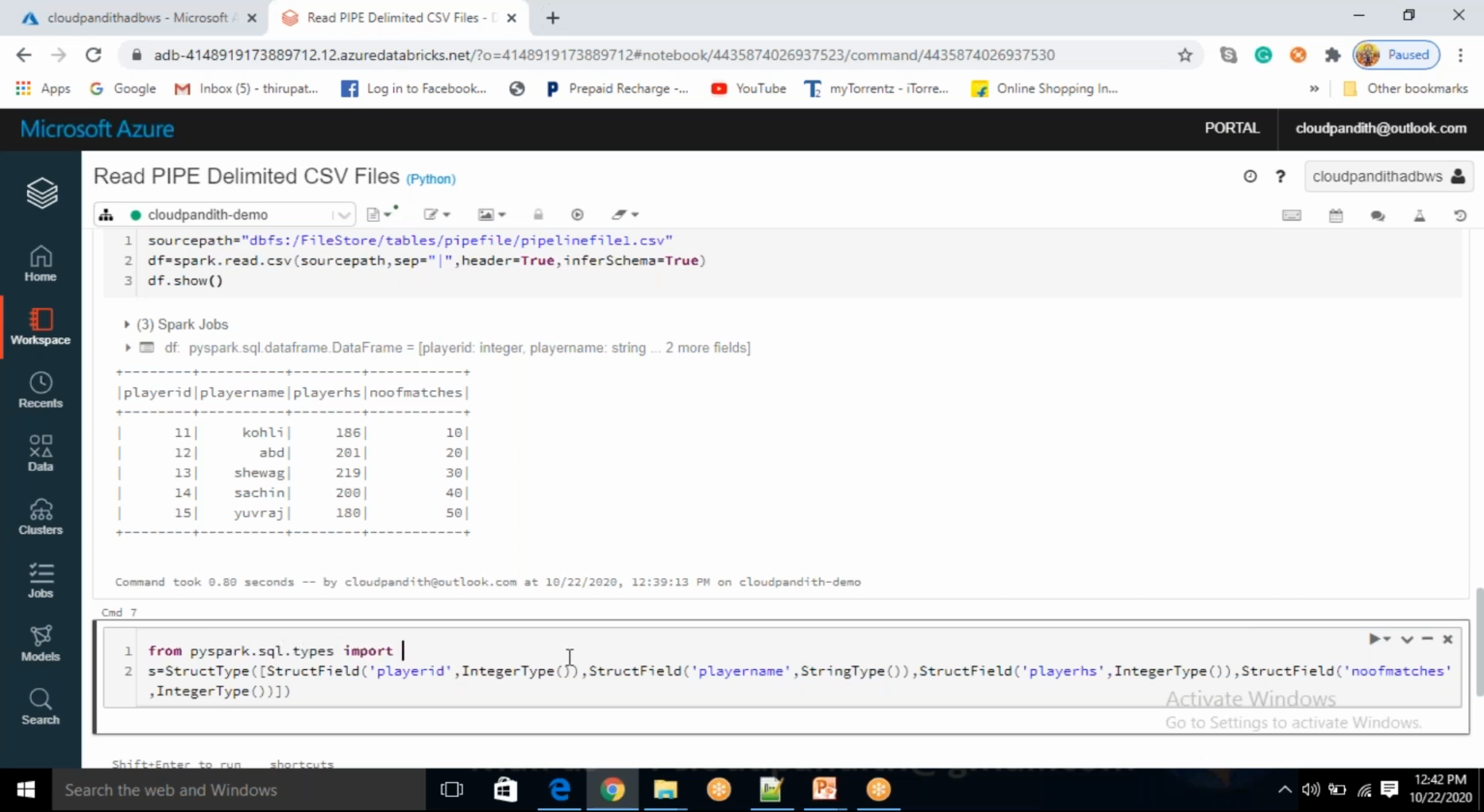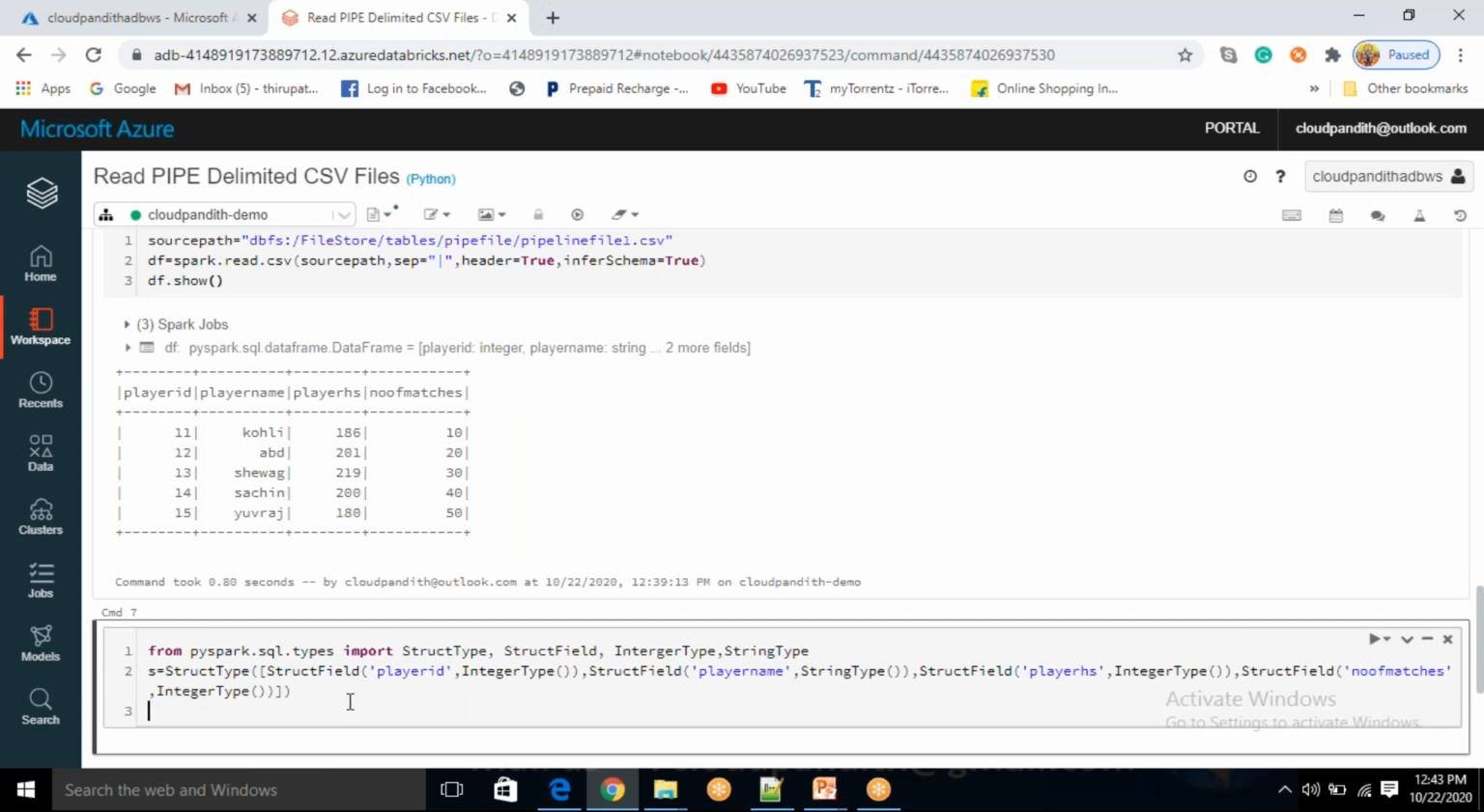Don't use star import. If you use star, it will be a performance issue, and if your client is technically good, they will raise a bug to change this particular code. So import only what you have used in the code: StructType, StructField, IntegerType, StringType. This is how I have imported. Now I have defined the schema.